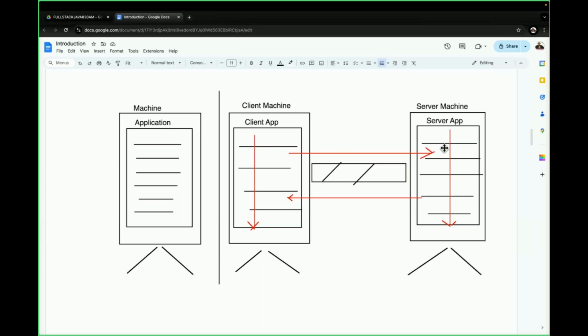Client application will send request to the server application. Server application will send some response back to the client application. On this mode, that applications are going to be executed. That's it. Now, these are the three parts which are available in Java programming.